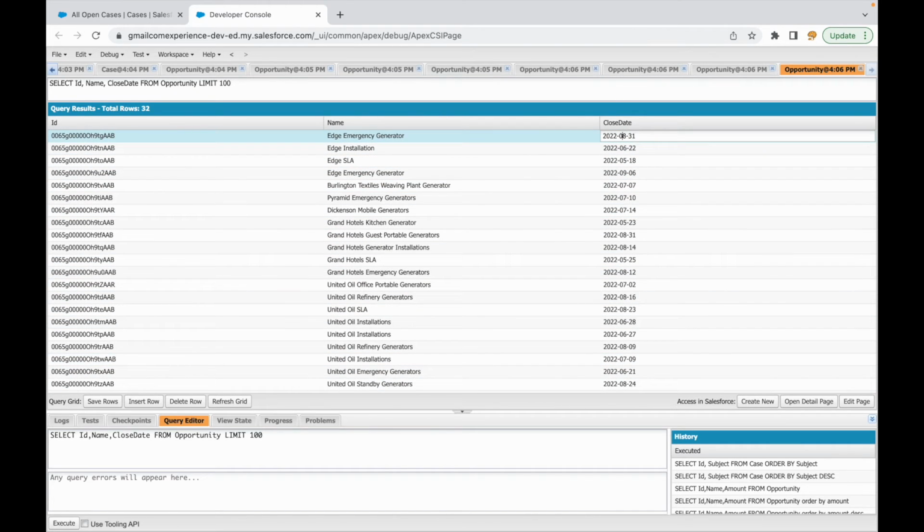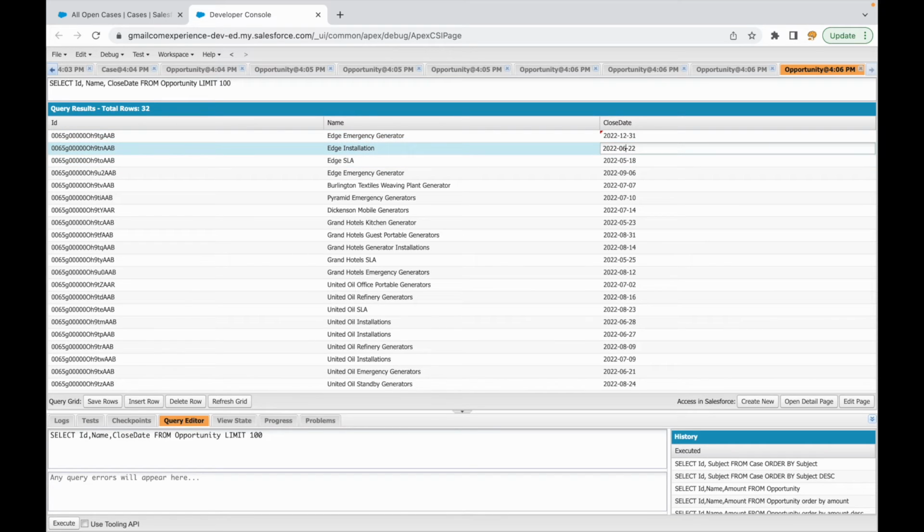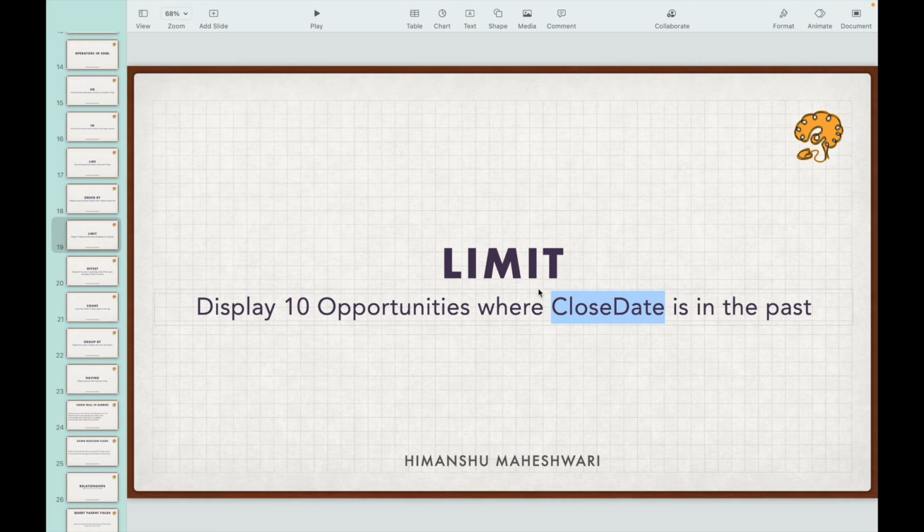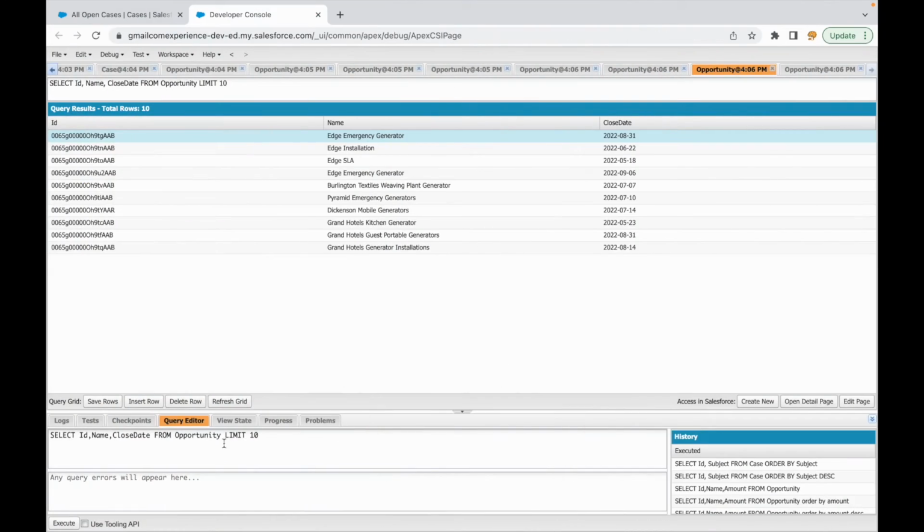So let's modify some of them. Let's say this is 12. This is 11. And I save these rows. So 2 guys are from the future, 22nd November and 31st December, right? Now I'll put limit 10 again, execute, and I only want to see those records where close date is in the past. So where close date, so this should be my filter, and always remember limit is the last thing that is in your query, where clause will be in between.